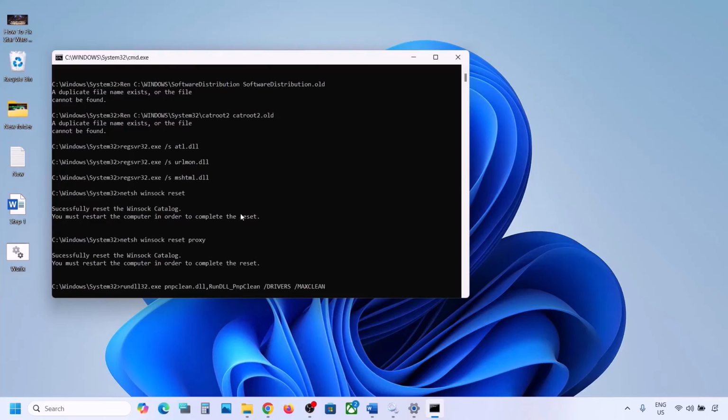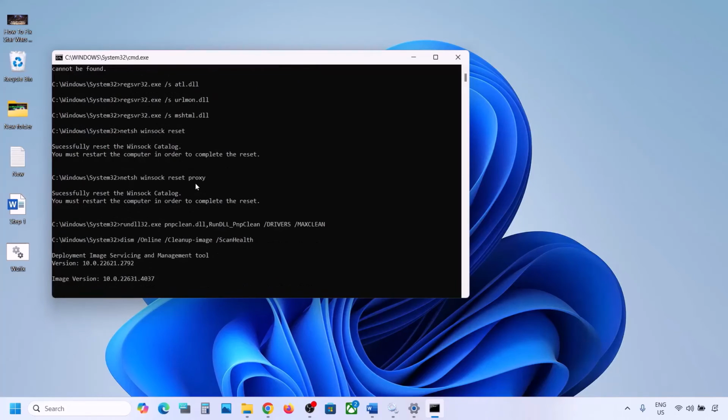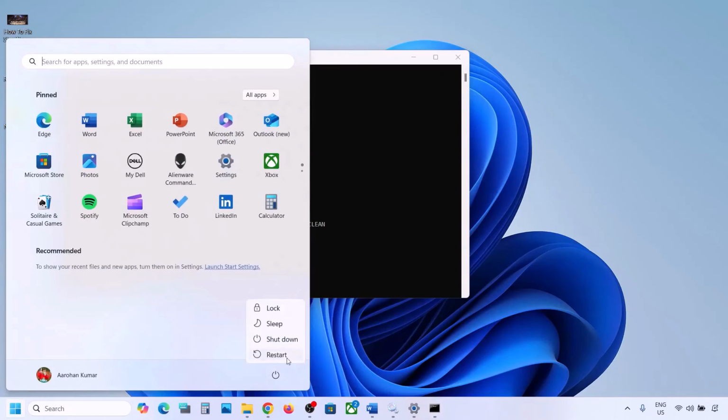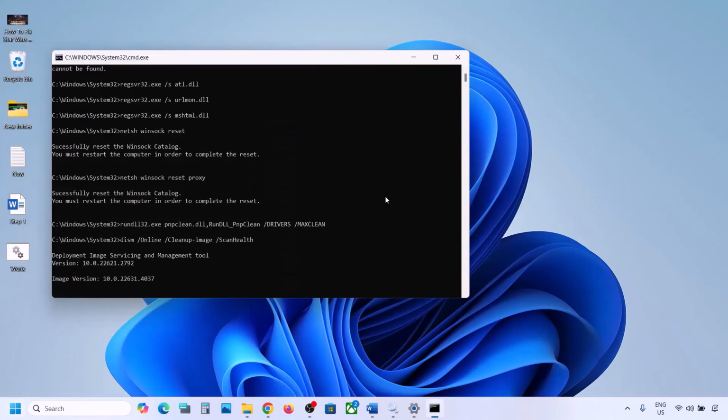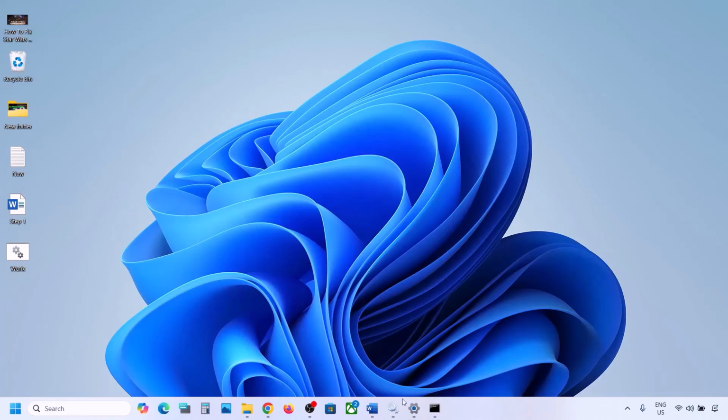Once all the scans are complete, it will restart all the Windows update components, and once this is done, you can restart your computer, but let the process complete first. Once it is done, then restart your computer, and after the system restart, you can update your Windows 11 and then check. Now still not working.